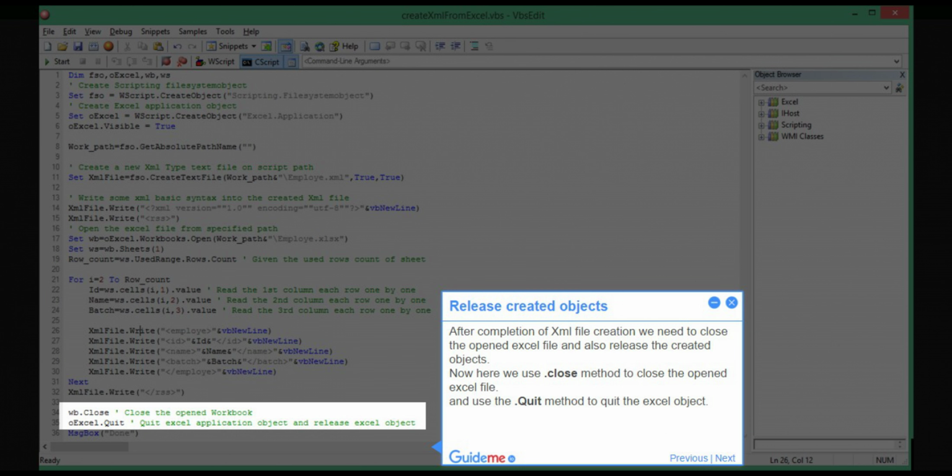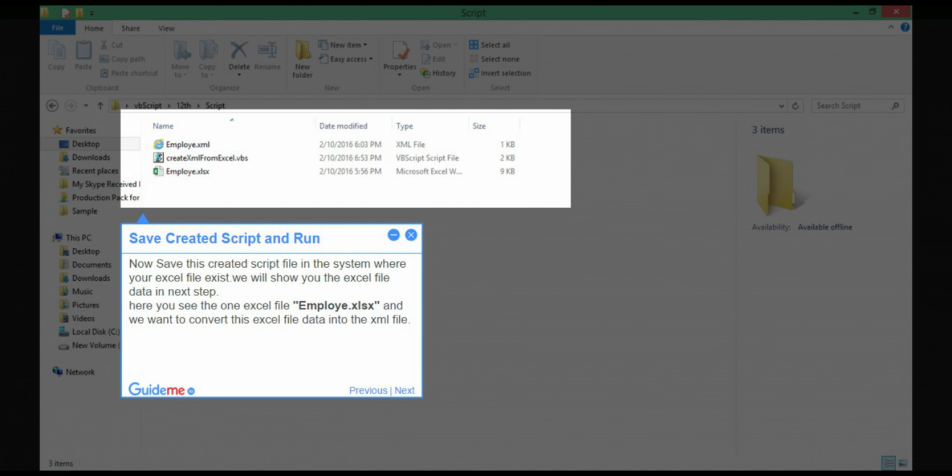Step 12. Release created objects. After completion of XML file creation we need to close the opened Excel file and also release the created objects. Now here we use the close method to close the opened Excel file and use the quit method to quit the Excel object.